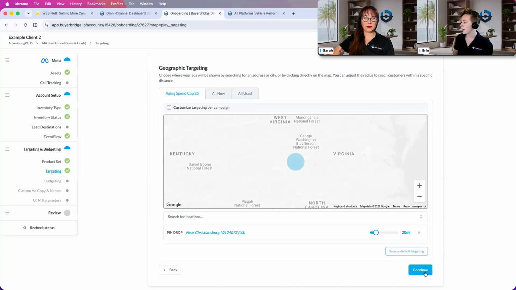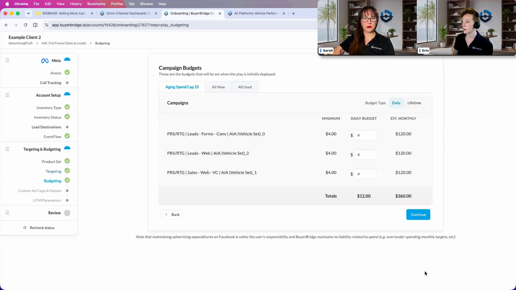So we're going to go ahead and continue. And this is where we set budgets. So it's always going to pre-fill a daily budget, but you can budget differently at all of these product sets to make sure that your dealer's ad spend is being used in the most efficient way possible. Something we've been asked for, if you don't know that it's there, we now have lifetime budgeting, so you can always toggle lifetime if you'd like to.